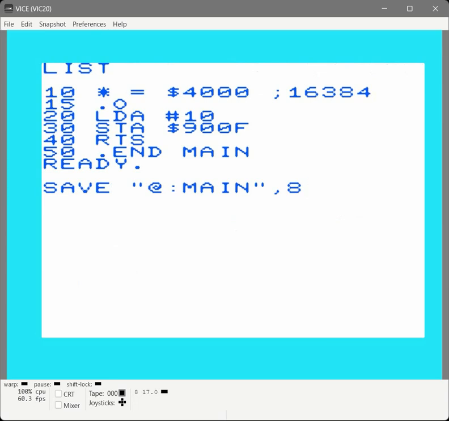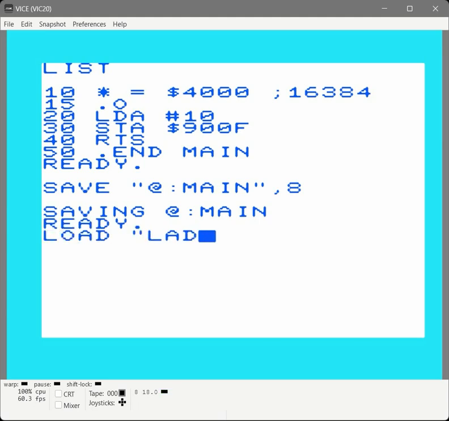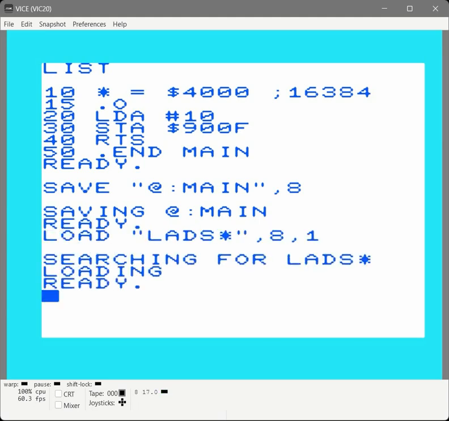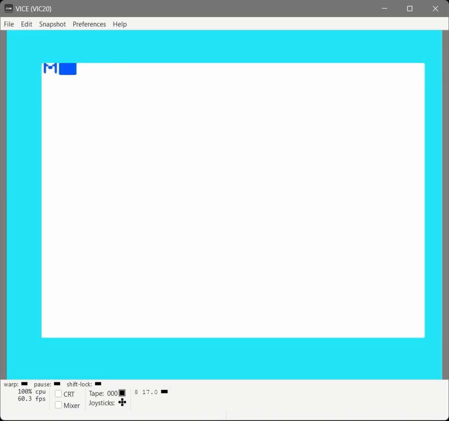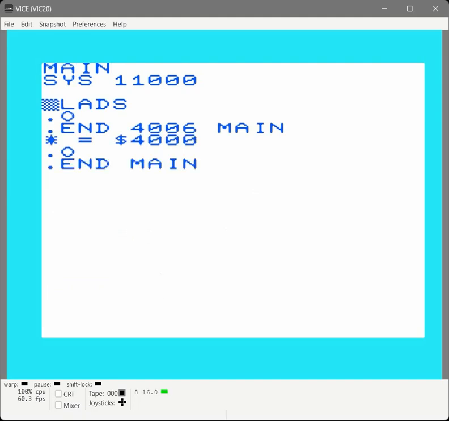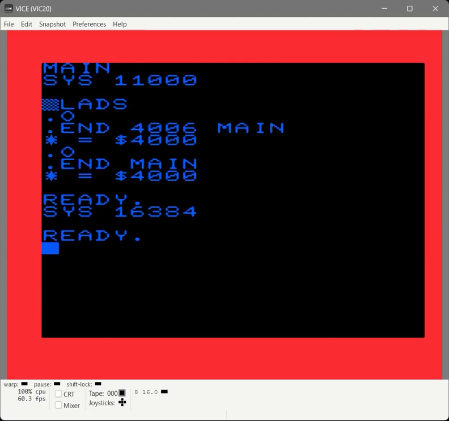I'm using the @: feature of the disk drive to override it if it exists. And now this time you'll see the .o in the output, but now it's in memory. So we should be able to run it with sys 16 through 84. And as you can see, our border colors were set and we're back at the ready prompt. So that's the super simple cycle of creating a file and assembling it.